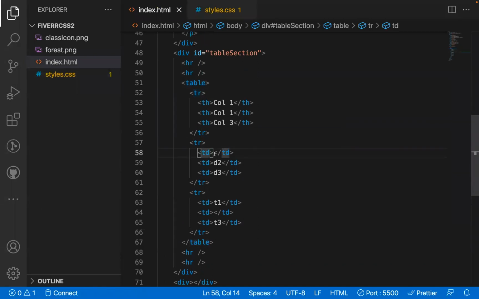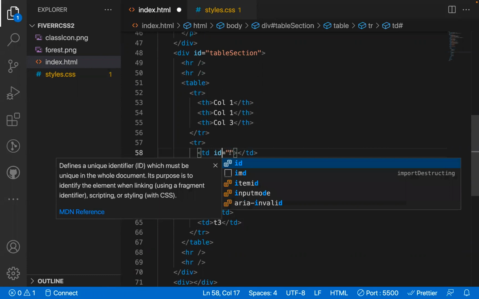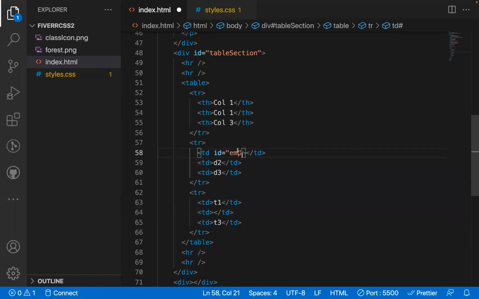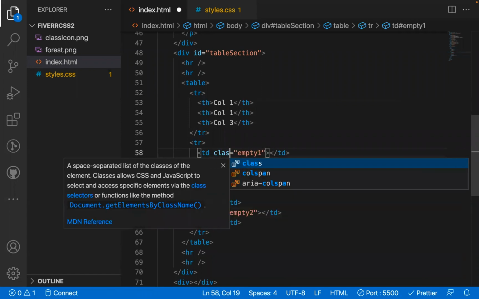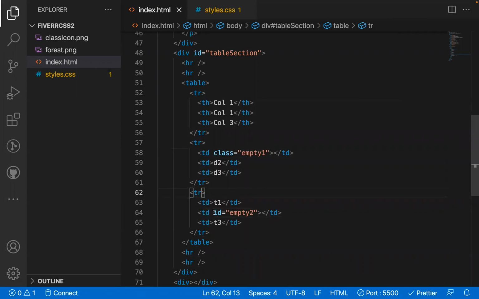So we'll come here on the empty one and give it a class. We can use ID too, but let me show you the difference between ID and class. So if we use ID, we'll call it empty one, and then we should call the other one empty two. Okay, so you should always have different IDs, which is not like these are both empty and both the same element. So in this case, it's better to give a class. So this is the use of class.